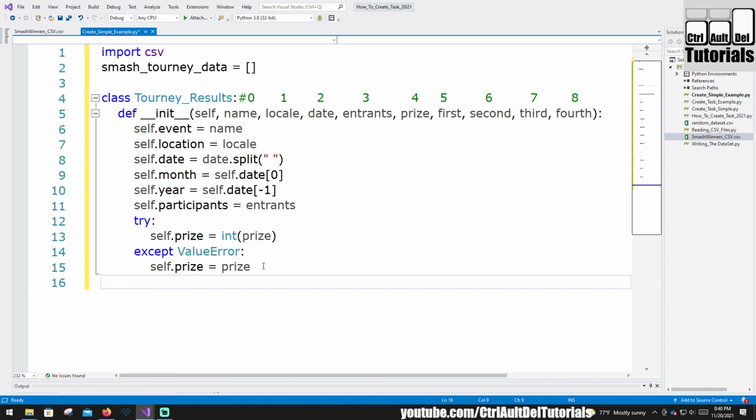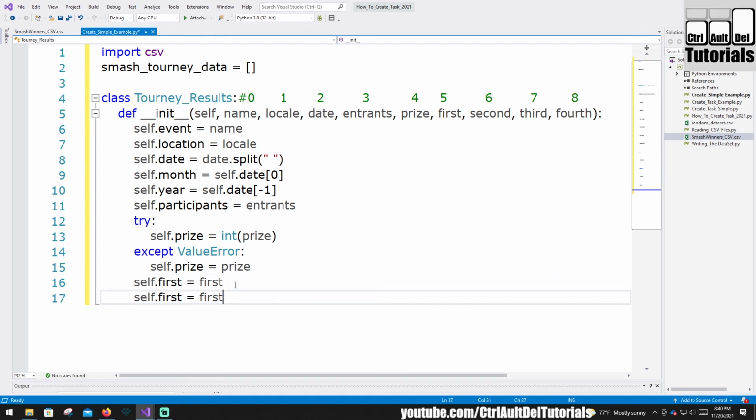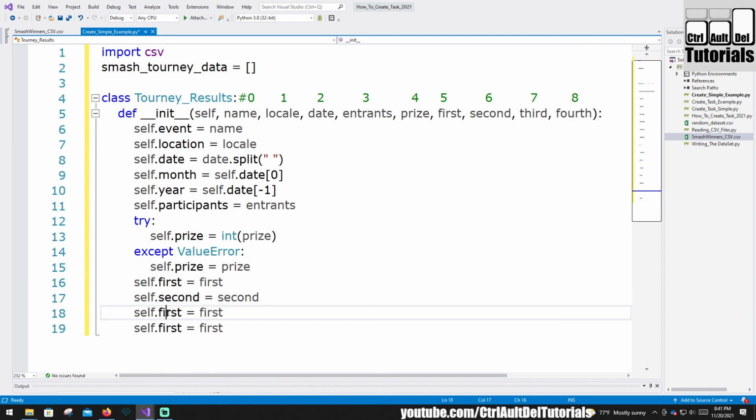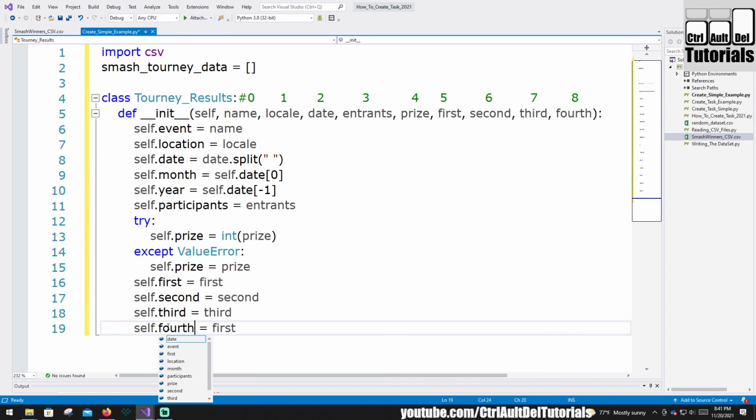Okay. And then we'll set our self.first to equal first. I'm going to hit Control D to duplicate this line. You can also copy and paste. So this is going to be second and second, and third and third. Whoa, copy and paste went bad there. And fourth will be fourth.